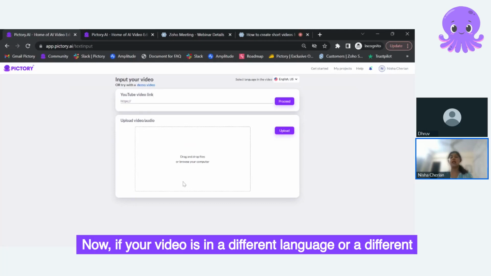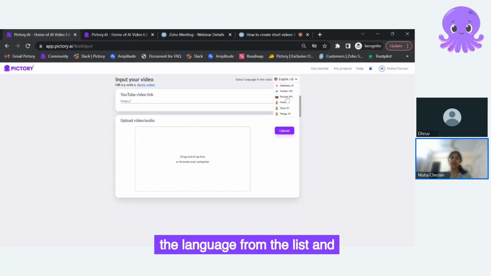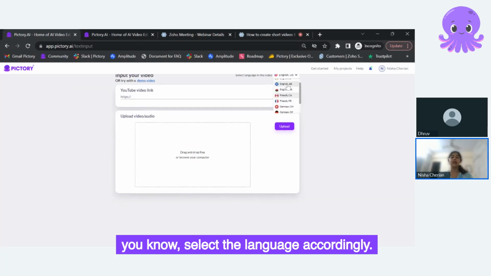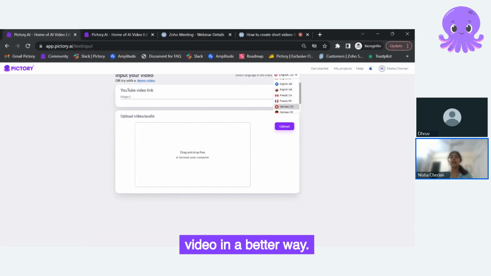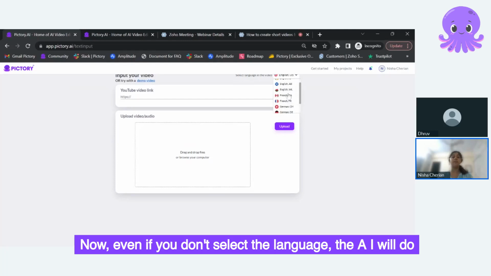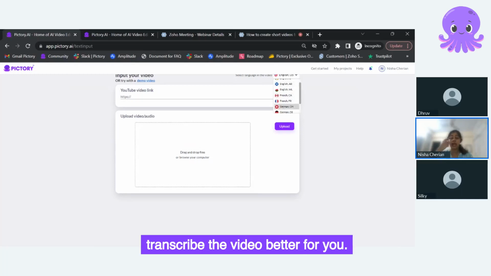Now, if your video is in a different language or a different accented English, then you can go ahead and look for the language from the list and select the language accordingly. Now, what this does is it'll help the AI transcribe you in a better way. Even if you don't select the language, the AI will do a play about that. So this language selection is to help the AI transcribe the video better for you.